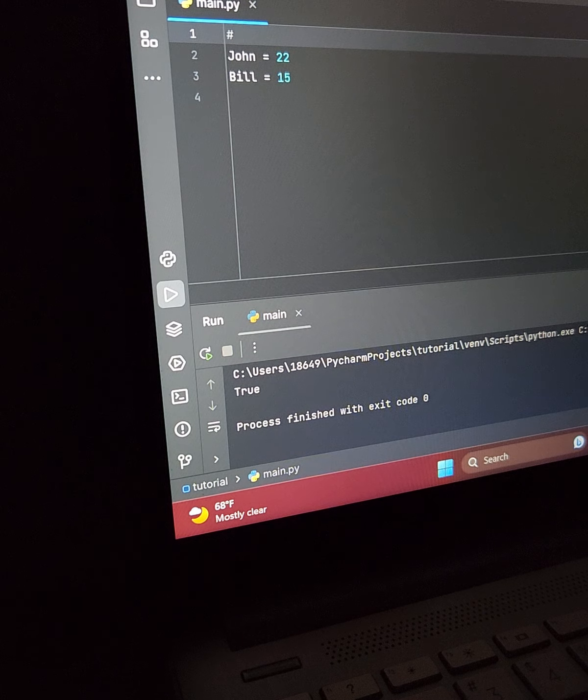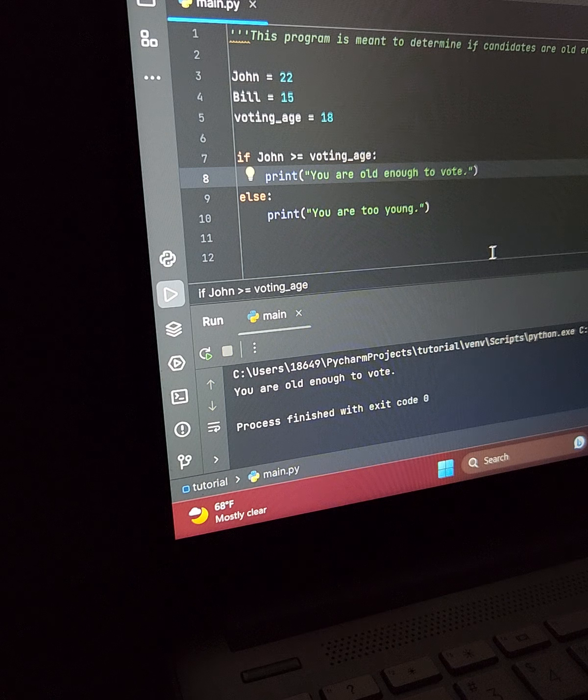So this is why if and else statements are important, because it compares the two. If this is true, the program goes this route. If this is false, the program goes another route. So that's why these are important.